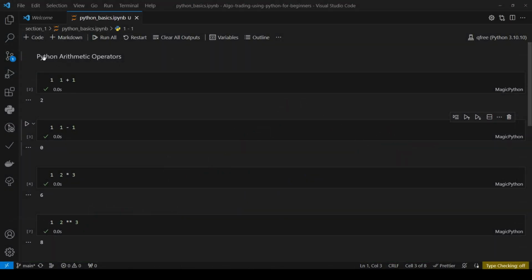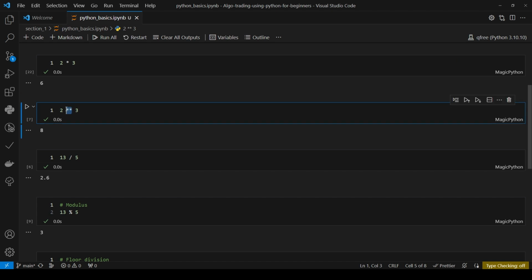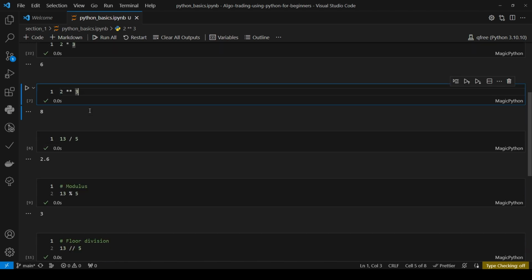In this video, we're going to be going over the Python arithmetic operators. First is just going to be 1 plus 1. Obviously that's addition, so that's just going to be 2. So we'll just run that. Then we have 1 minus 1, which obviously is going to be 0 as well. Then we have 2 times 3, which will be 6. Then we have this right here, which stands for the power, or exponential. So we're going to do 2 to the power of 3, which is going to give us 8, which is basically the same thing as 2 times 2 times 2.